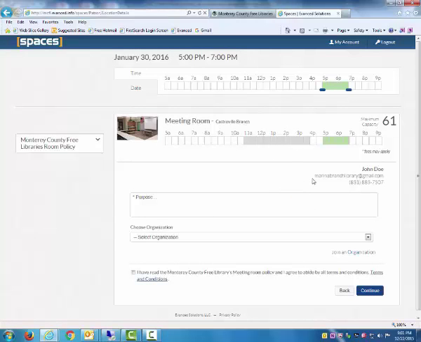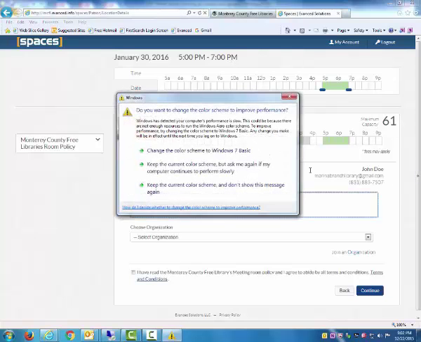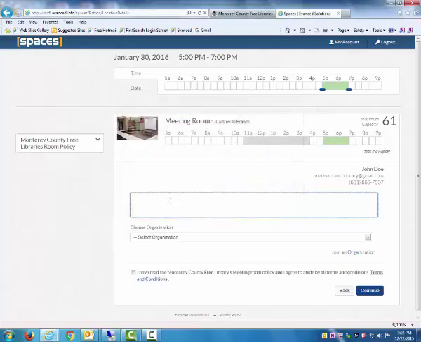Okay, and you'll see that right away it has pulled up my information. So I'm John Doe. Here's my email address. Here's my phone number. So make sure our date and time is correct. Everything looks good there. We're taking the Castroville meeting room. We need to go ahead and put in a purpose here.